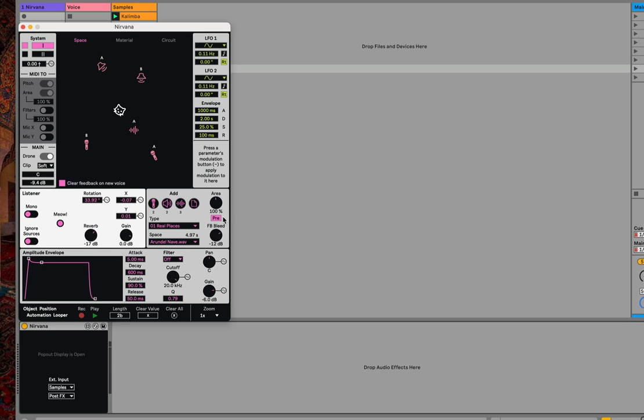There's also an internal pre-delay. And it gets its pre-delay time based on the area. If you don't want a pre-delay, you just turn it off here.